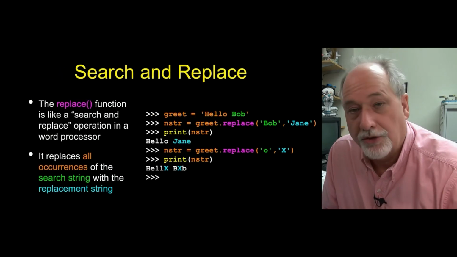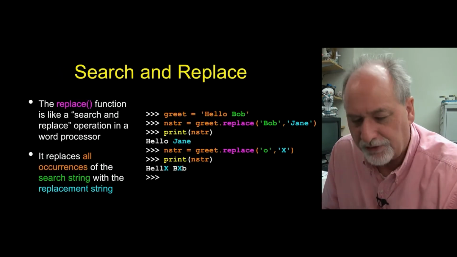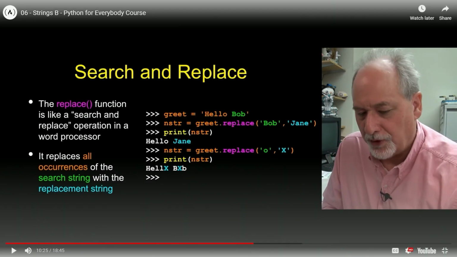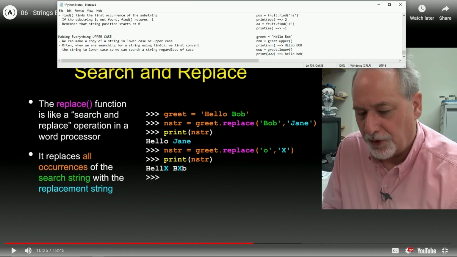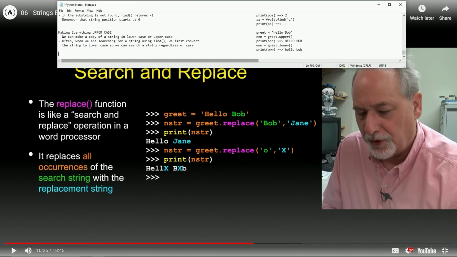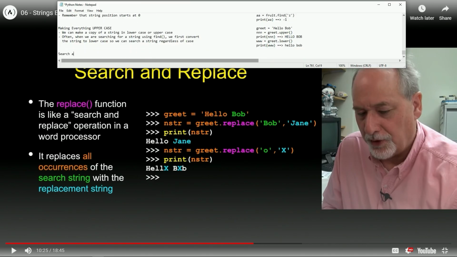Search and replace is super useful. Super duper. Yeah, also very useful. So let's go through that. Search and replace.